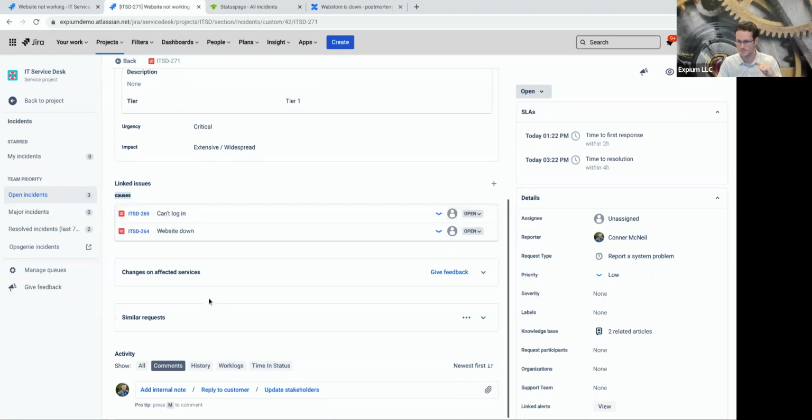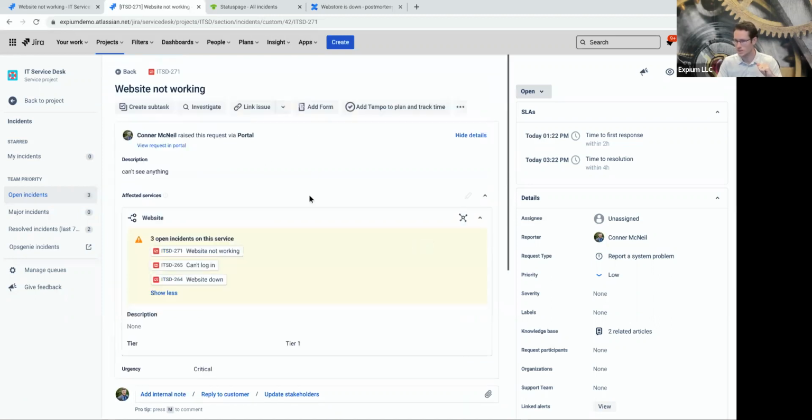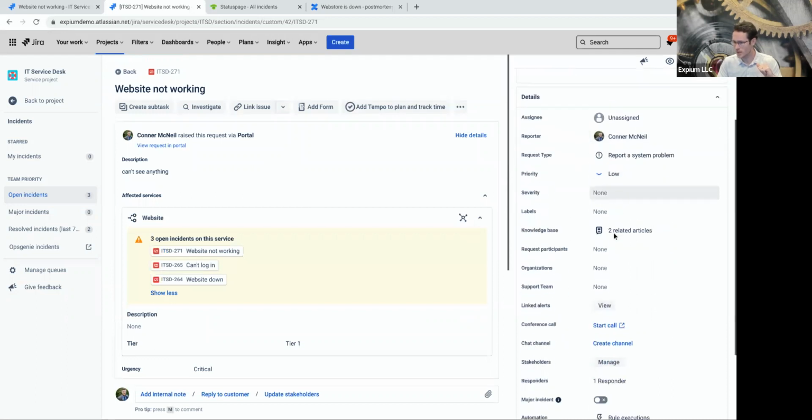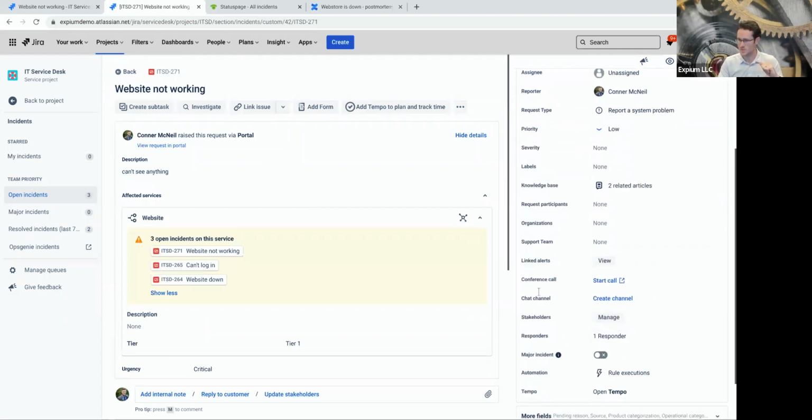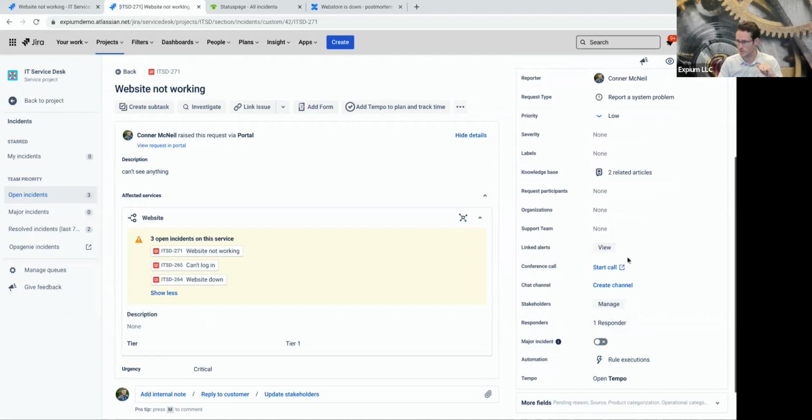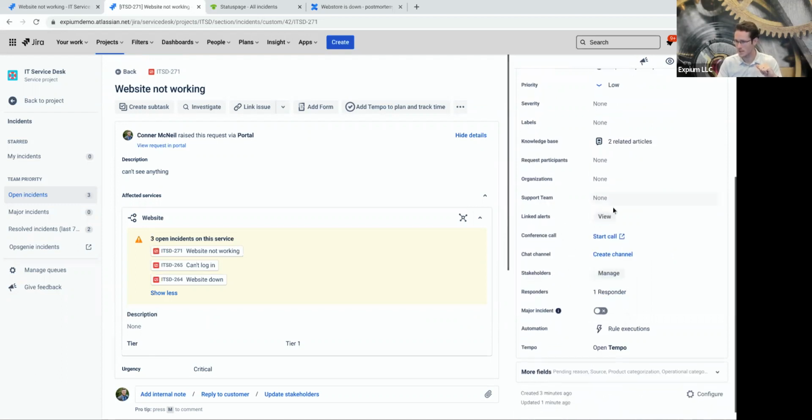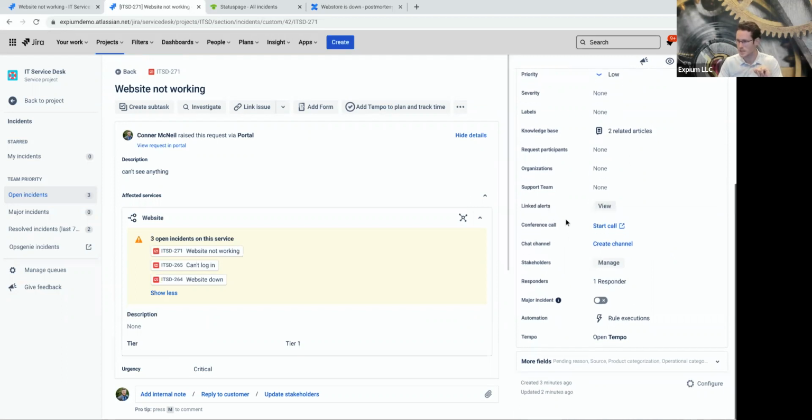caused by link. Now, over here on the right, as we scroll down, we're going to see some of those features that used to be in Opsgenie that got brought over. So first thing we're going to see is any linked alerts that came out. So maybe, and we'll touch on that in a second. That's going to take us over to the Opsgenie side. We can see we can start a conference call here. This is going to be our command center conference call.